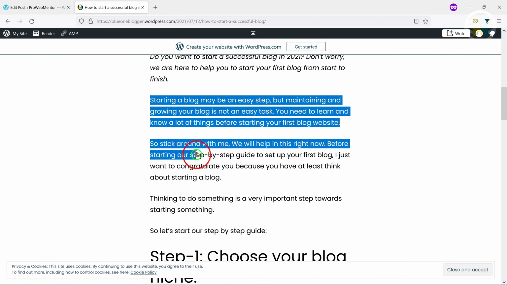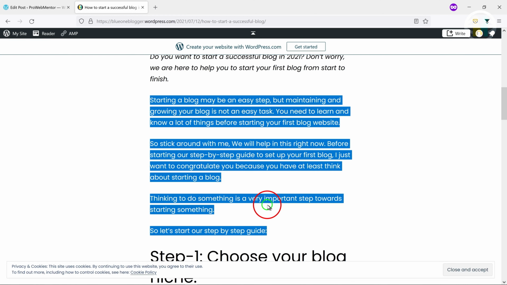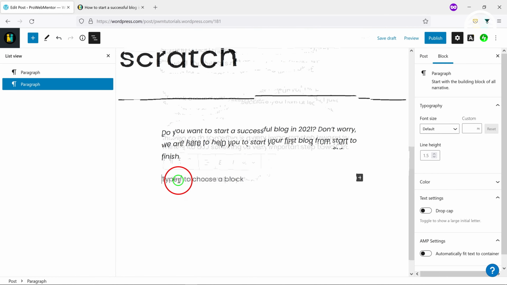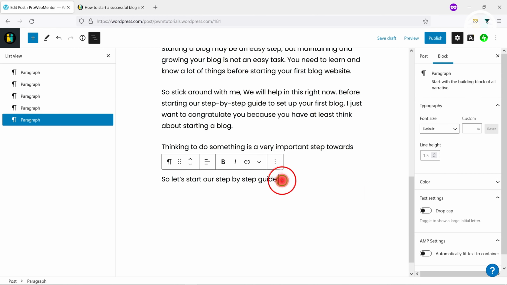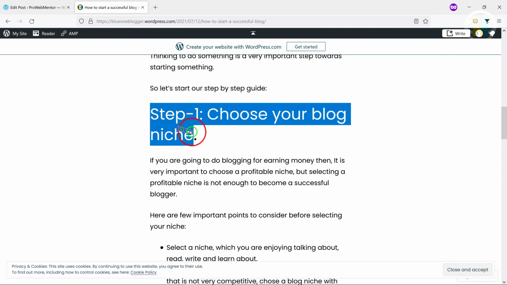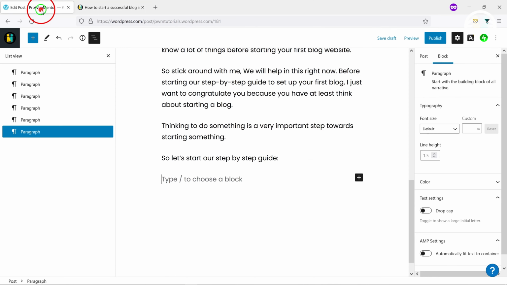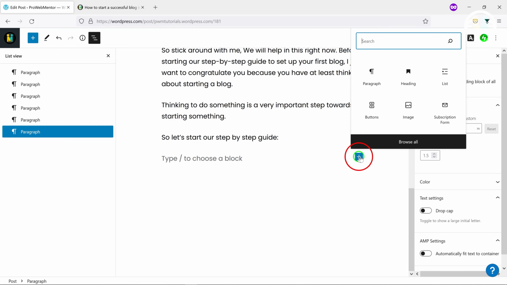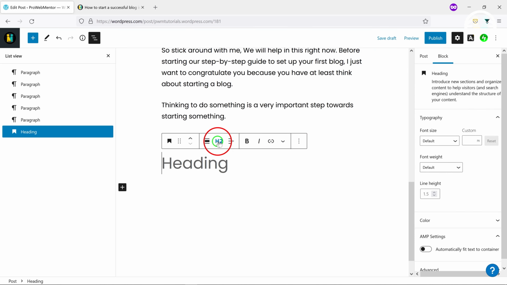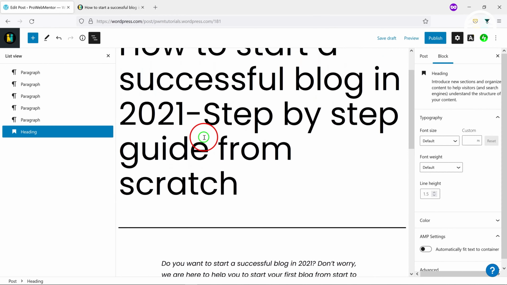Next, let's copy and paste a few more paragraphs from our sample post. Now, all the paragraphs are pasted together. Copy the heading from the sample post. Insert a new heading block. You can change the heading type from here. Make sure that you follow a heading hierarchy so that browsers and search engines properly understand and index your post. It will also help in SEO ranking.